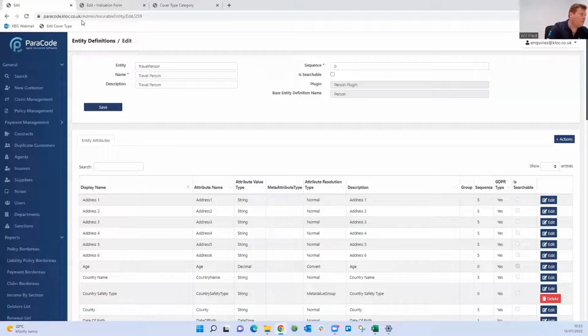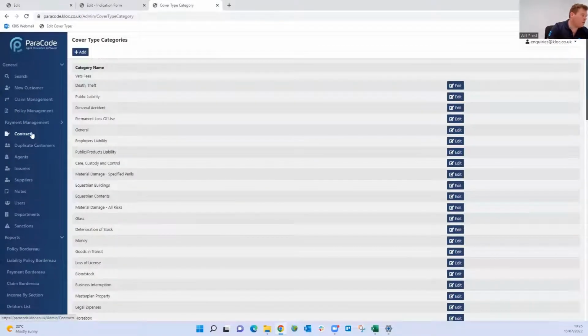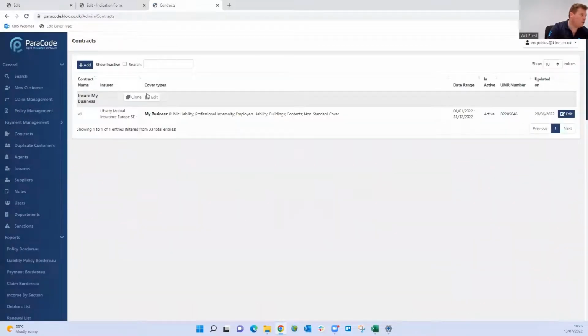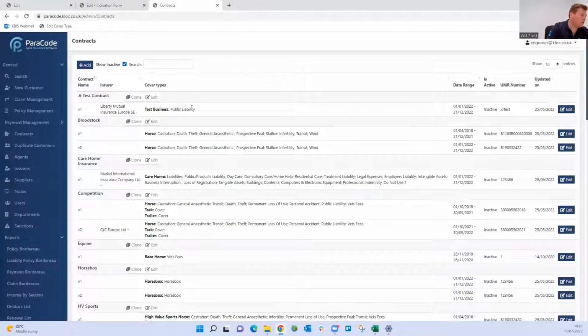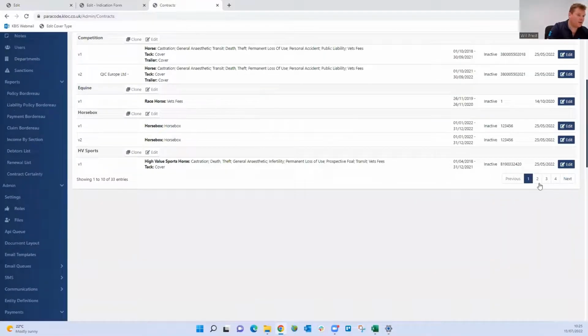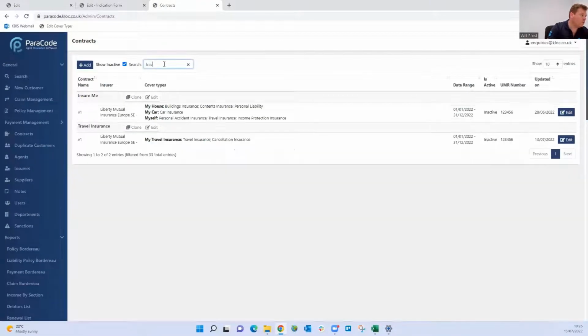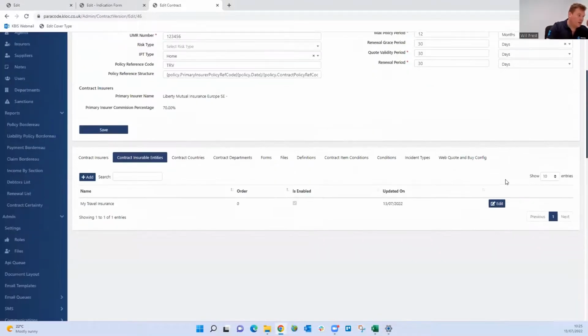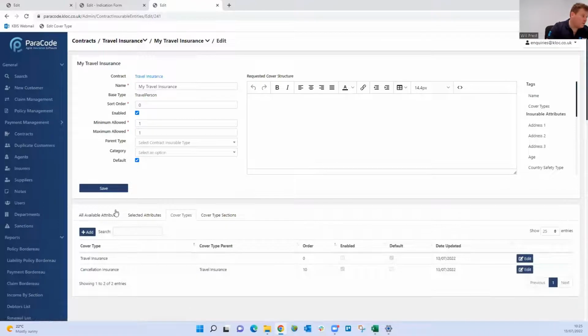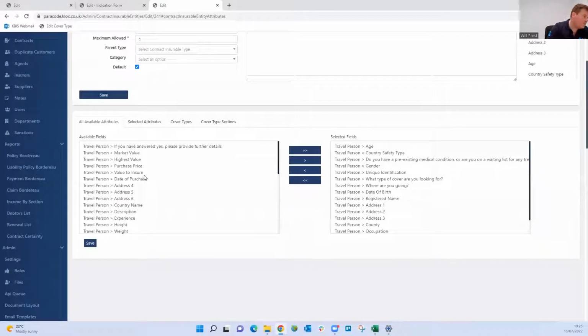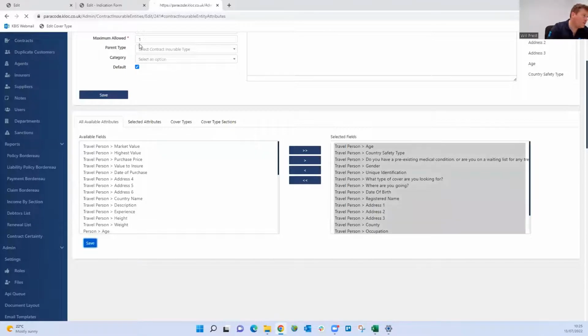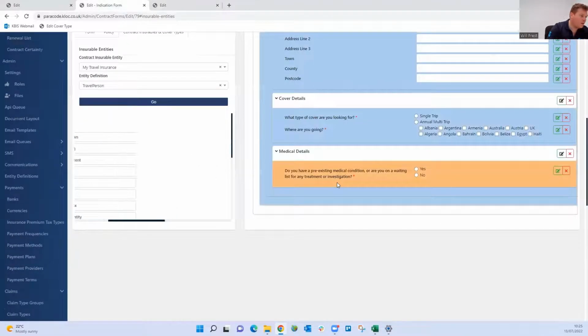That's that. Then back at our contract configuration side of things, I just need to set it to show inactive. As you can see, we have a lot of inactive ones, you know, travel insurance. Back on my travel insurance entity, that new question we just created, we now need to add it to the form. And so there it is, click yes, and then it will be available to drag in the form.